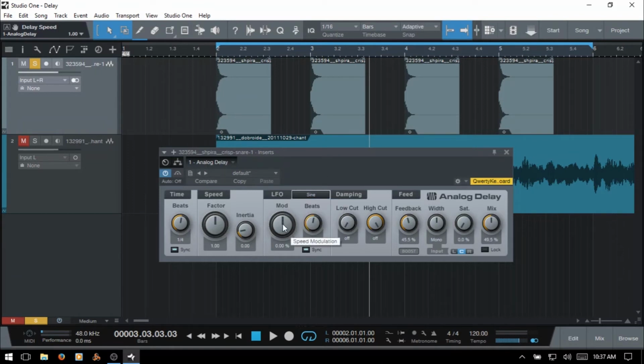The mod dial here modifies the effect of your LFO on the delay speed, and we have a range of -50% to 50%. We then have beats to sync up our modulation to the song tempo. And we can also engage or disengage our sync here. Again, if we take that off, then we can set an absolute value in hertz. I'm going to go ahead and reselect that.